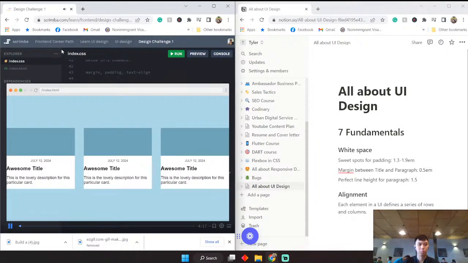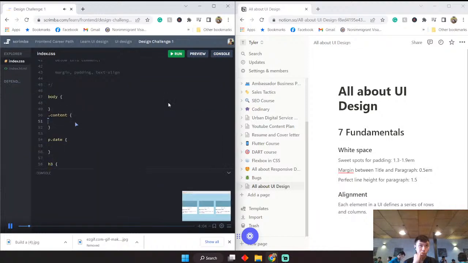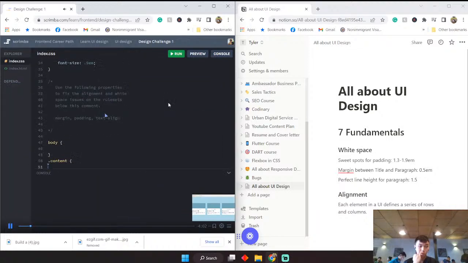Welcome to your very first challenge. So in the previous lessons, we discussed white space and alignment. So in this challenge, I'm going to ask you to improve the white space and alignment issues that are presented within these cards. So going to the CSS here, at the bottom, you can see we have this comment here. Use the following properties to fix the alignment and white space issues on the rule sets below this comment.